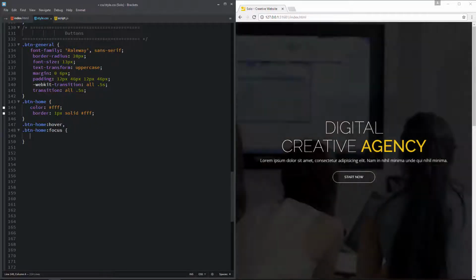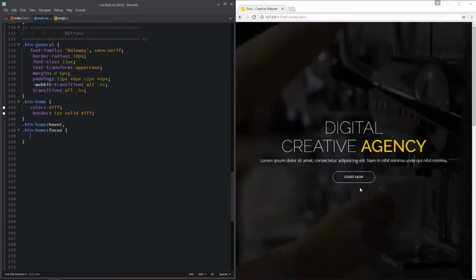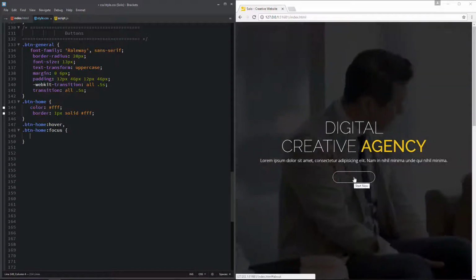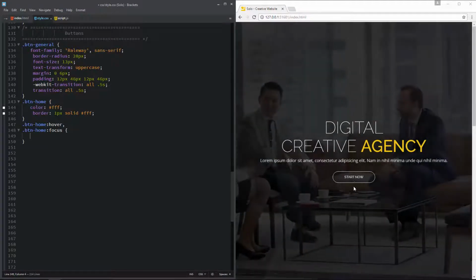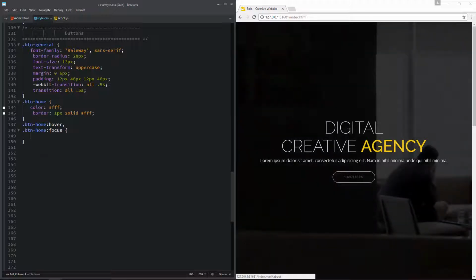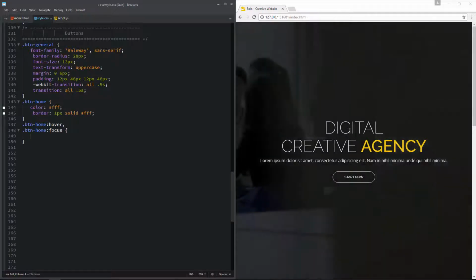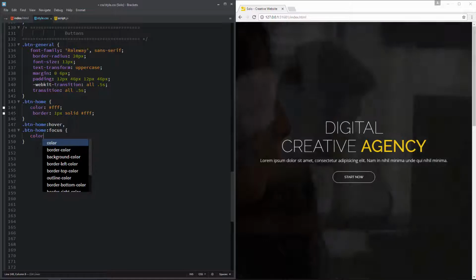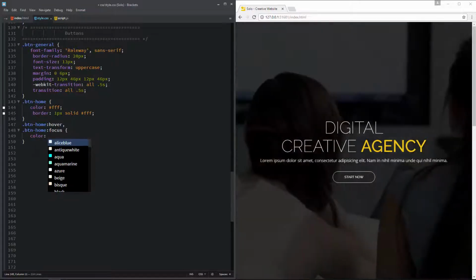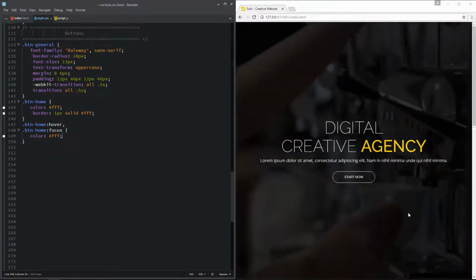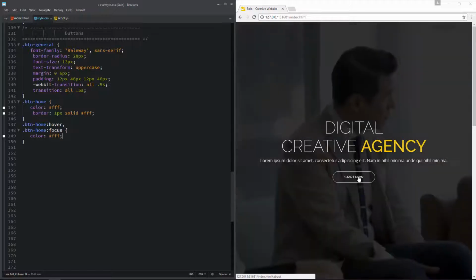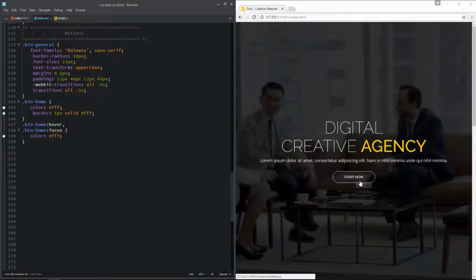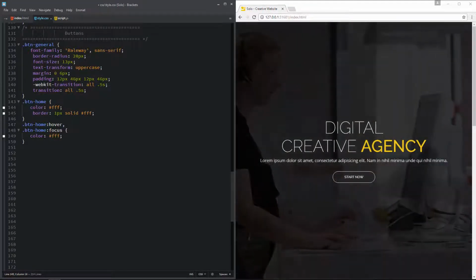Now I'm going to set the color property on mouse over. Right now the color is gray on mouse over, and I want it to be white. So I'm going to define the CSS color property, and the value is white. And now we have white colored text on mouse over for this button element.